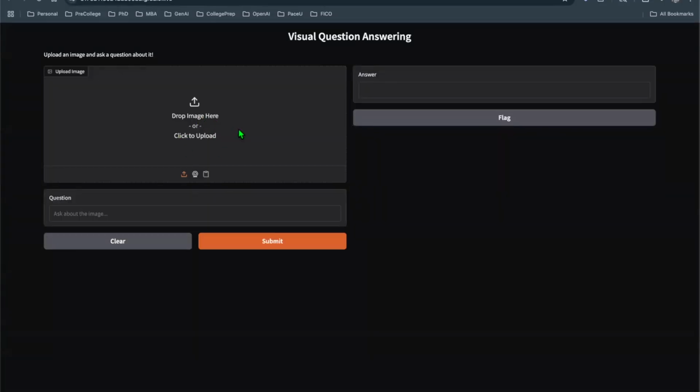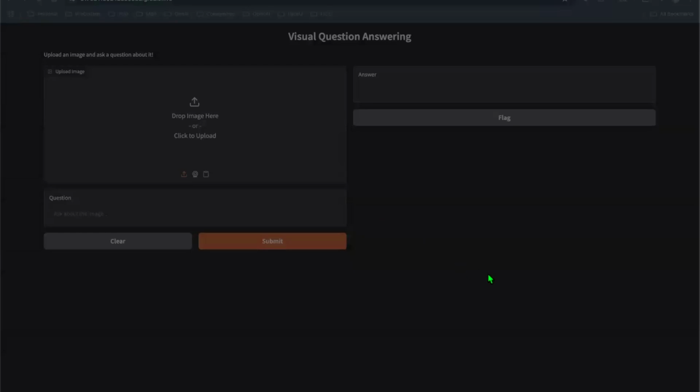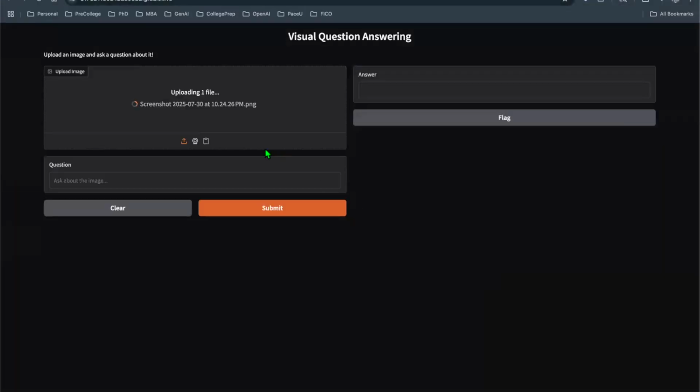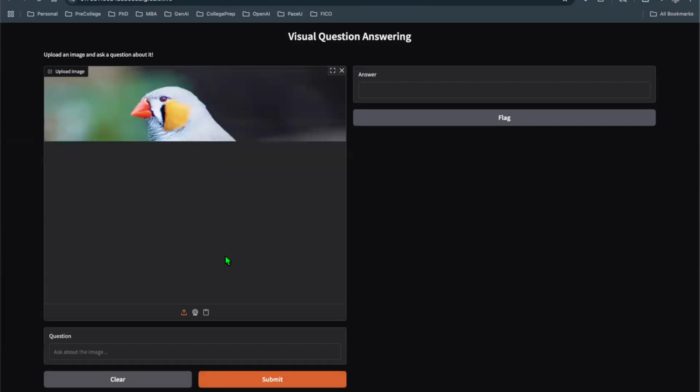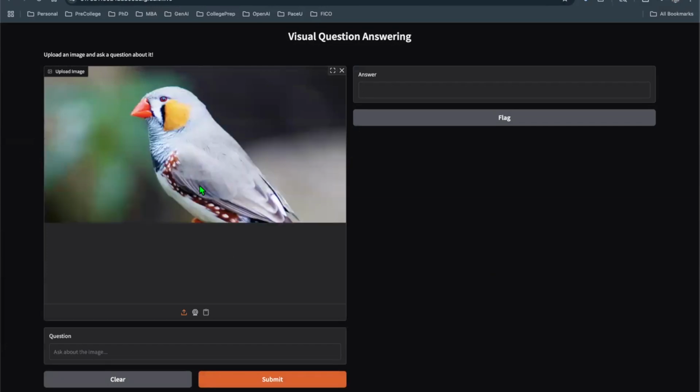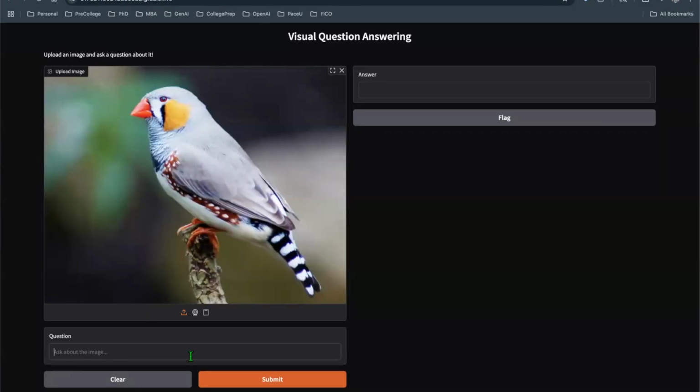I'm going to physically upload a screenshot of a bird, and let's see what's going on. This is a screenshot of a bird, and it's going to take a few seconds to render it, and then we're going to enter a question. We're going to say, what animal do you see? Something simple. We're going to hit enter.